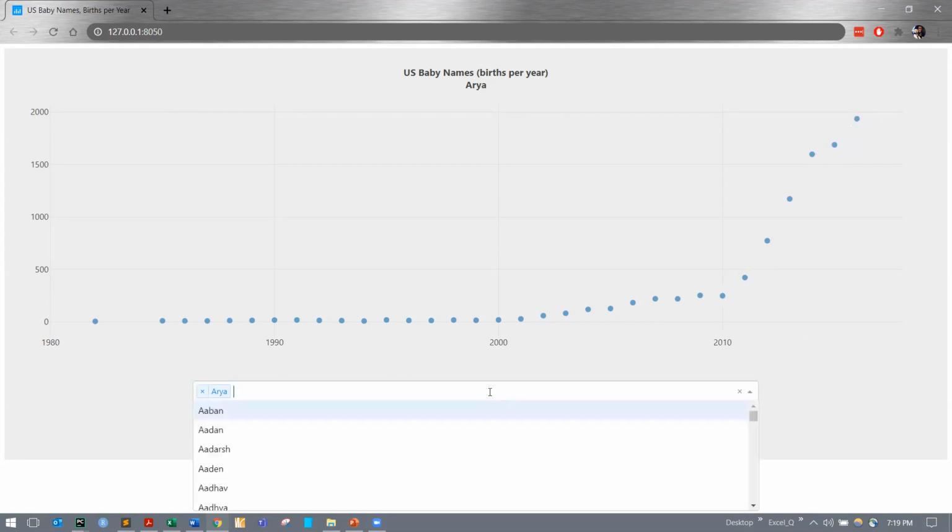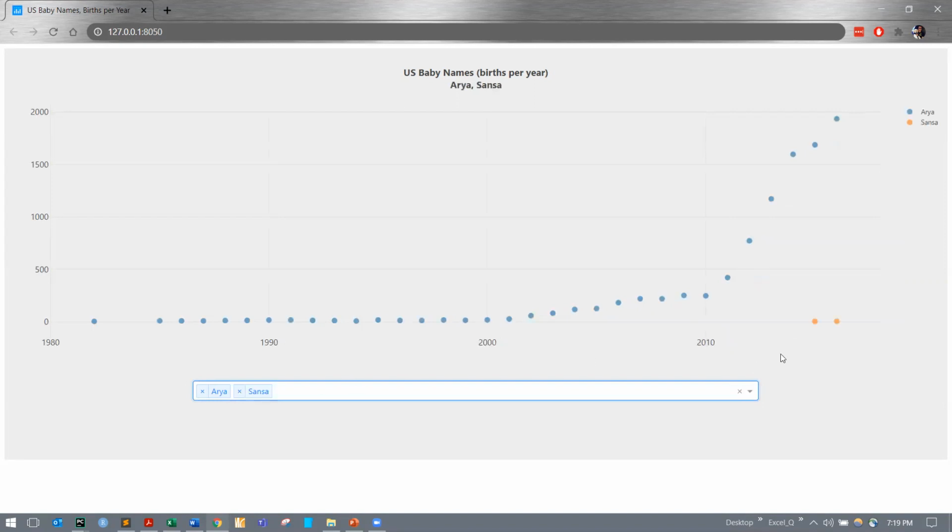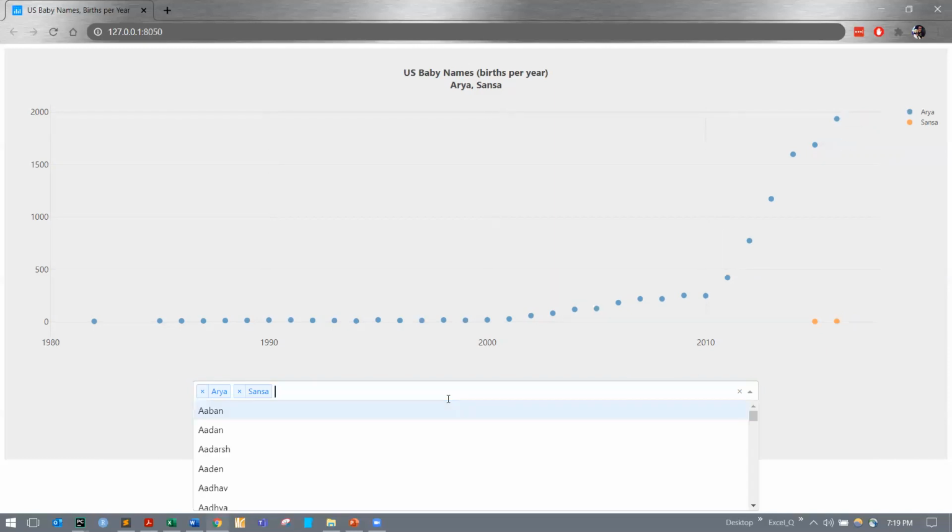Her sister was named Sansa. So we can plot Sansa on top of Arya and hit enter. Unfortunately, despite Arya's fame, Sansa never quite received that same fanfare. Maybe she was just less popular of a character. Apparently there were 5 baby girls in 2015 and 6 in 2016 that were named that, but there's just not much. It's not like Arya took off. She was just less popular of a character than Arya.